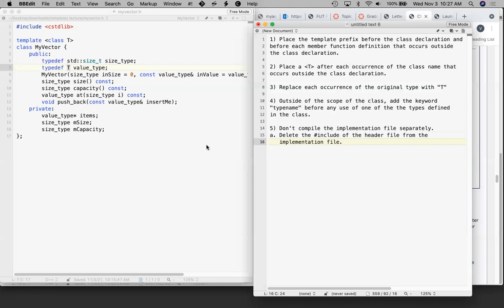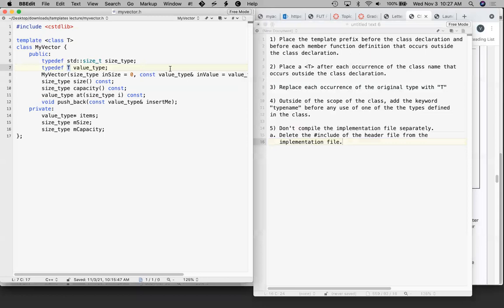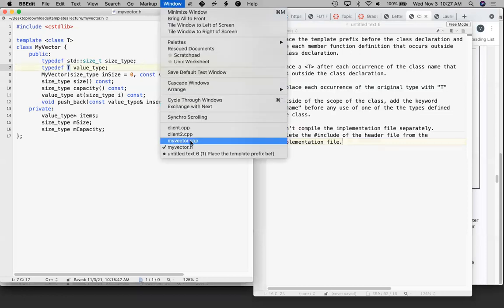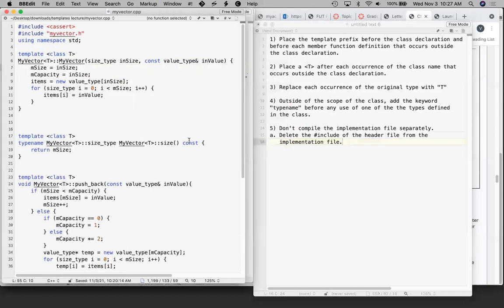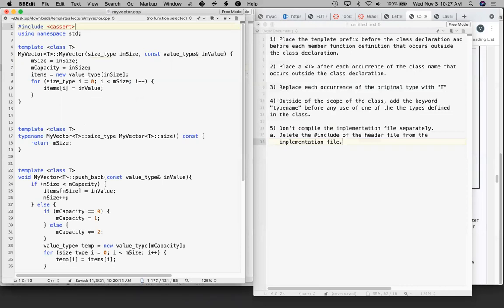So anyway, delete the #include of the header file from the implementation file. So go find the implementation file, delete the #include of the header file. Okay, because it's all going to be one big file anyway.